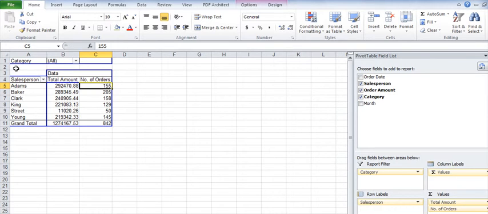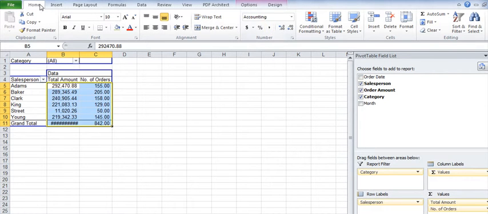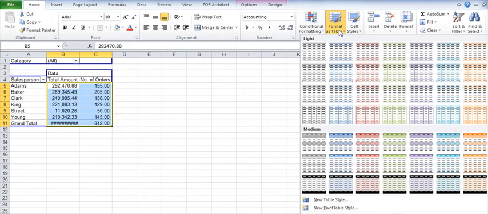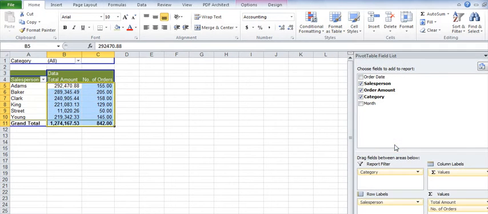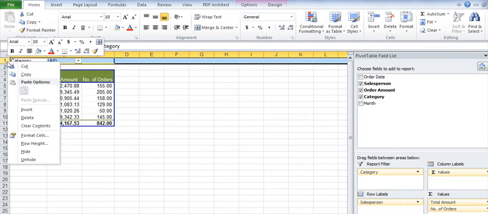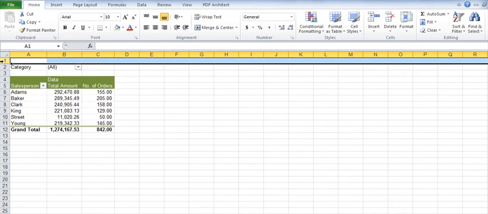So at this point, we're done with the pivot table. We just need to do some editing and some formatting. I'm just going to change this all to comma style. And I'm also going to format my table quickly with this color scheme. And I'm going to add my report title up here.